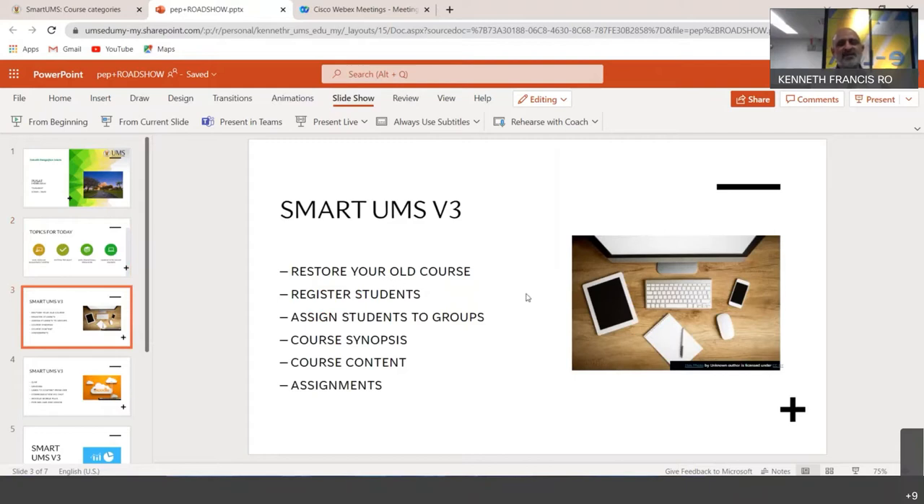Okay, let's look at the basic components of what we do in the Smart UMS V3. I will open up the system later, and I will teach you the features one by one. But now I'll look at Smart V3, what we need to do when the semester starts. The first one which we need to do is restore your old course. This will save you a lot of time. Please do not construct the course from the beginning.